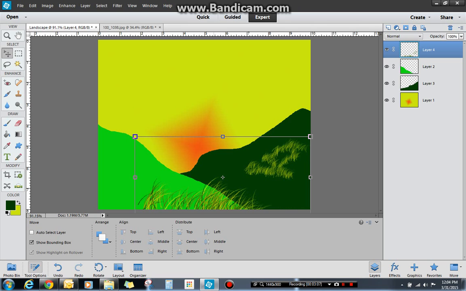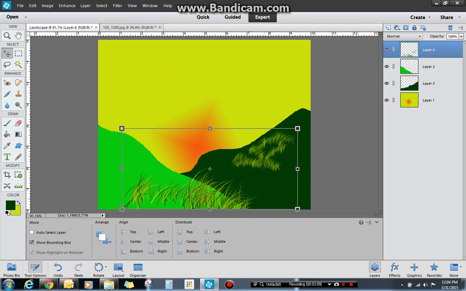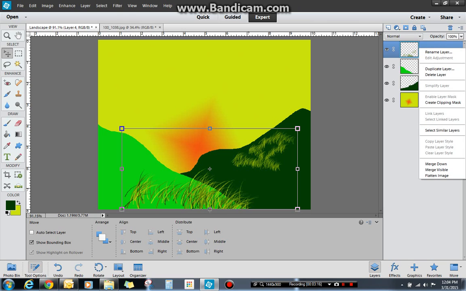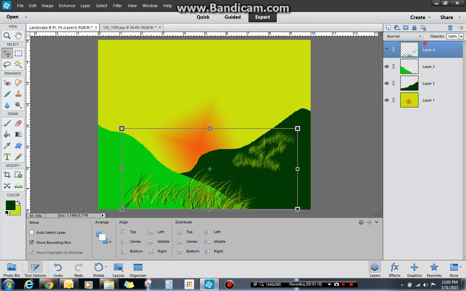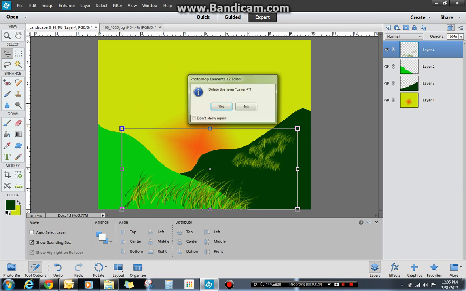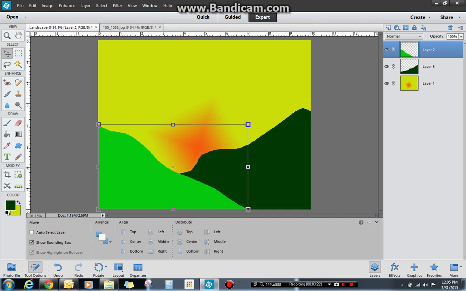Or if I decide I don't like it at all, I can delete the whole layer. I don't even need to erase it. I just right click and click delete, or while I'm on it, I click delete and say, yes, I want to delete that. So that was adding a layer, moving a layer, deleting a layer, and most importantly, the importance. Everything should be on a separate layer so that if you need to edit or make changes, it's easy to do.